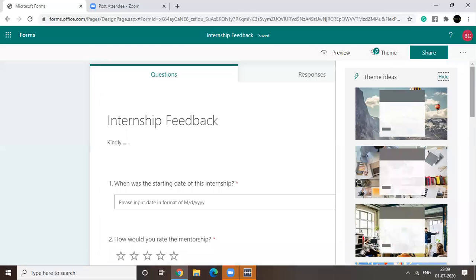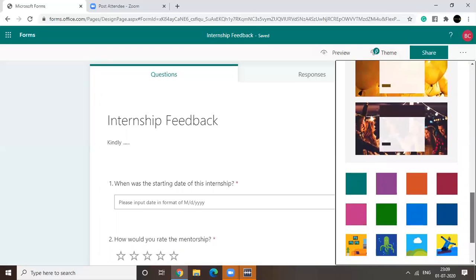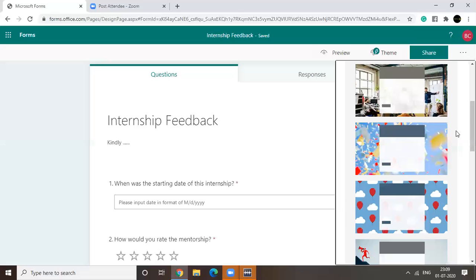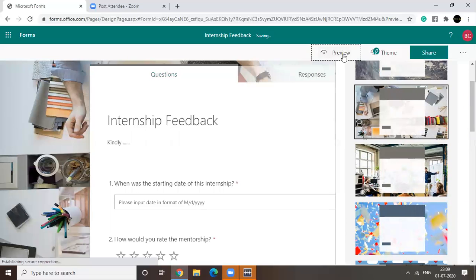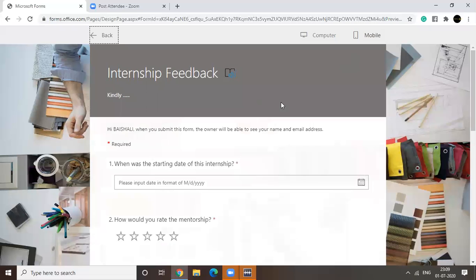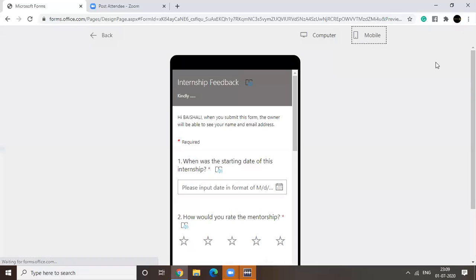Coming back, we have themes. You can choose a theme from here. A lot of beautiful themes. I think I'm going to go for this one. Right? Looks good. Okay.